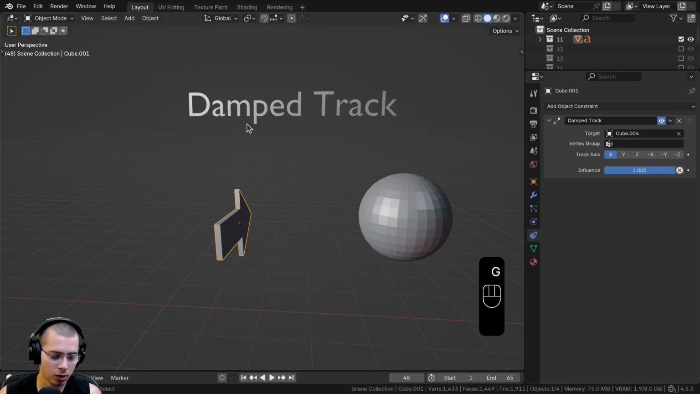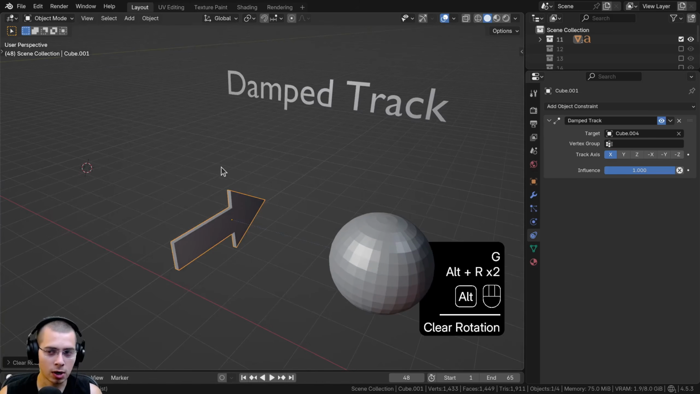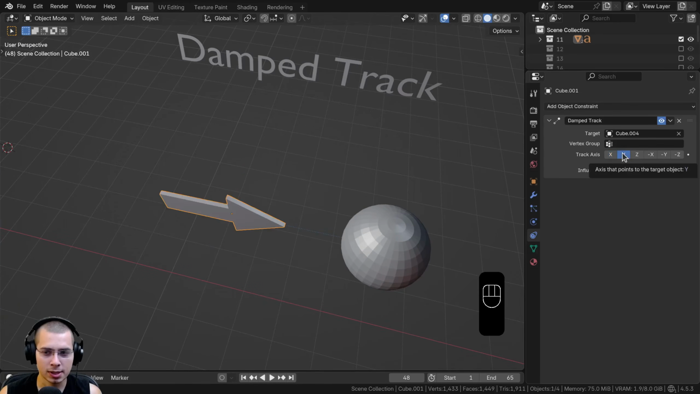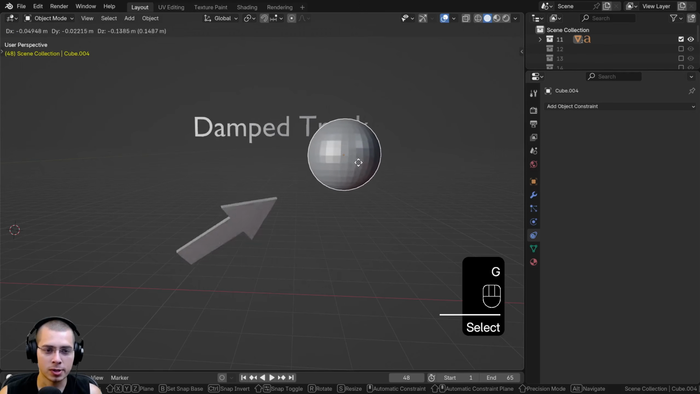You can also select the arrow and hit Alt-R, and Alt-R is going to clear the rotation. So then what you can do is just change it. So in this case, I want to change it to Y, so now you can see it's always pointed towards the sphere.